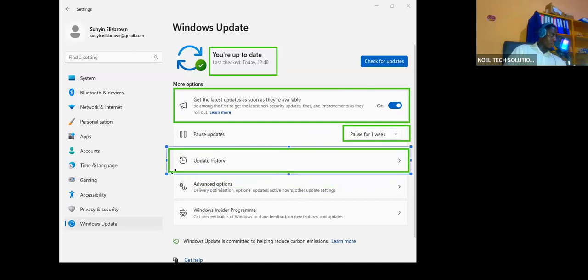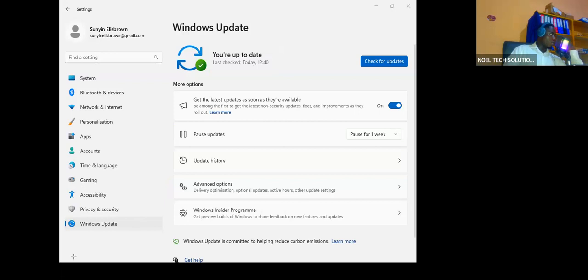And then there are other advanced features like optional features, and other update settings, such as configuring how often you want Windows to be checking your updates and more. That's simply the Windows Update feature or utility in the Windows 10 or Windows 11 operating system. As you can see, I am using Windows 11. Do you guys understand?